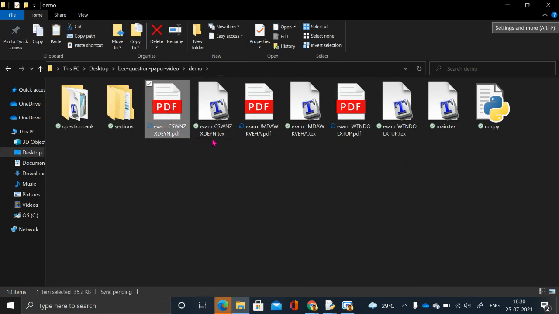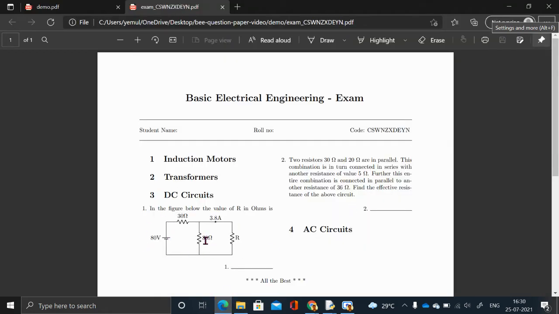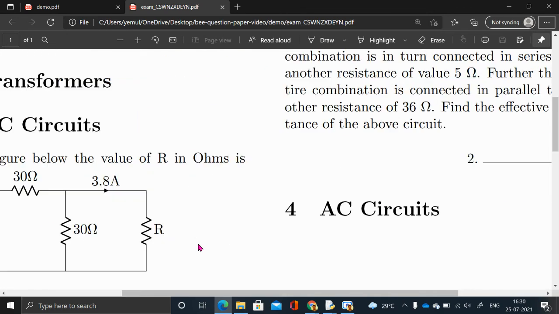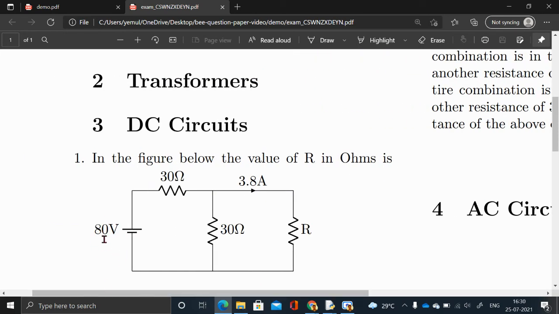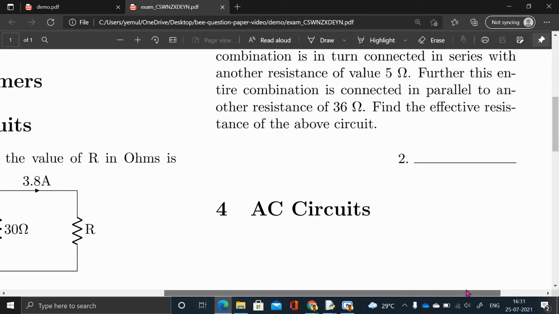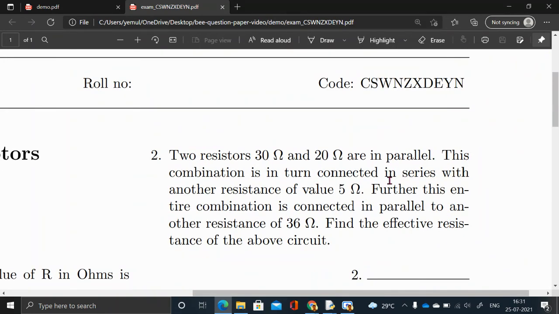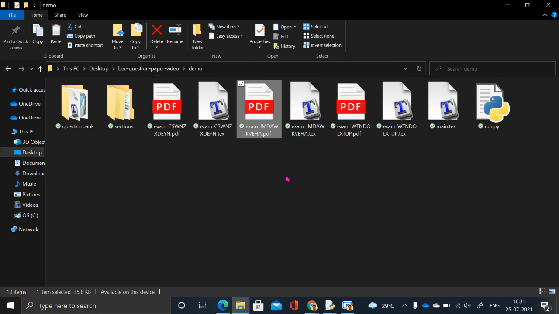Now let me open the first PDF file. Here I can see the question has been created. So what I got here? There is 80 volts voltage, 30 ohms resistance, and 3.8 amperes current should go, and then this is the resistance. What should be the value of resistance so as to make the current 3.8 amperes? This is the question to be solved. How to solve, how to handle the answers, how to correct the answers, we will see in a later part of this video. And this question anyway automatically came.